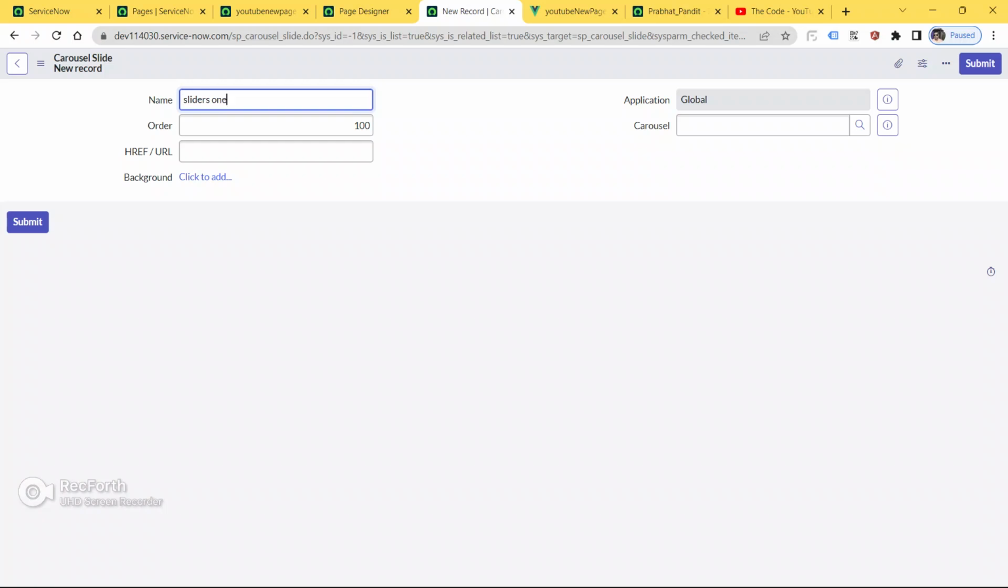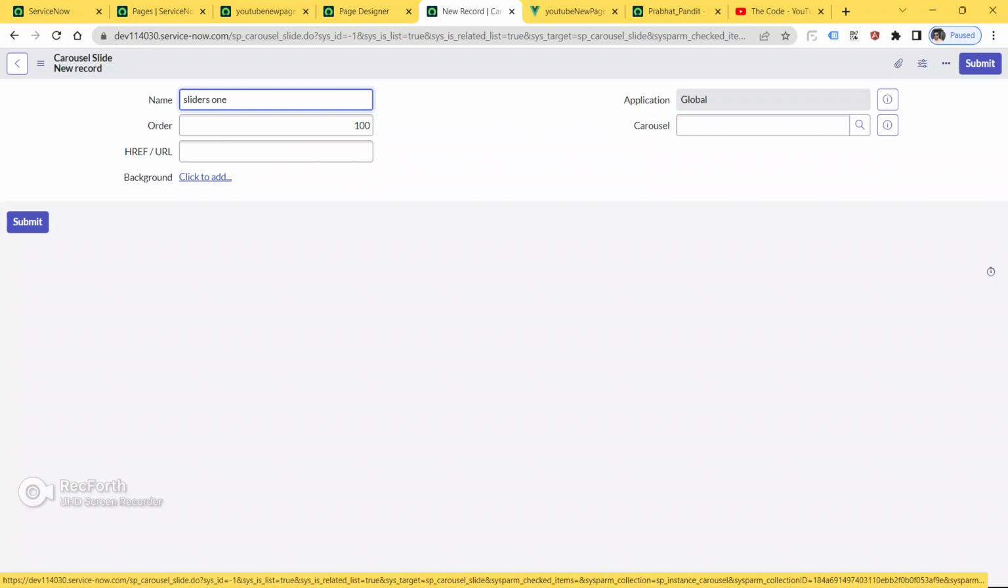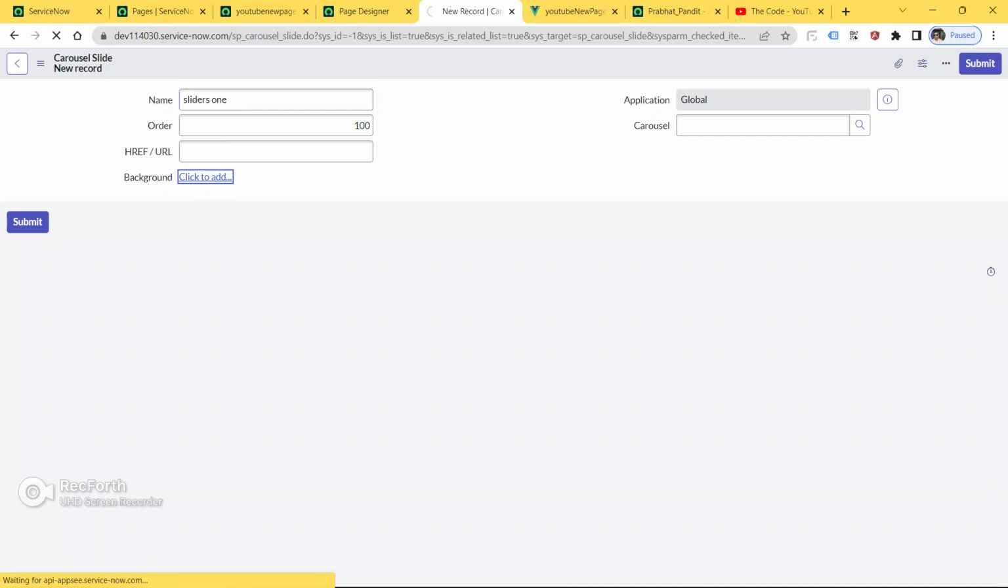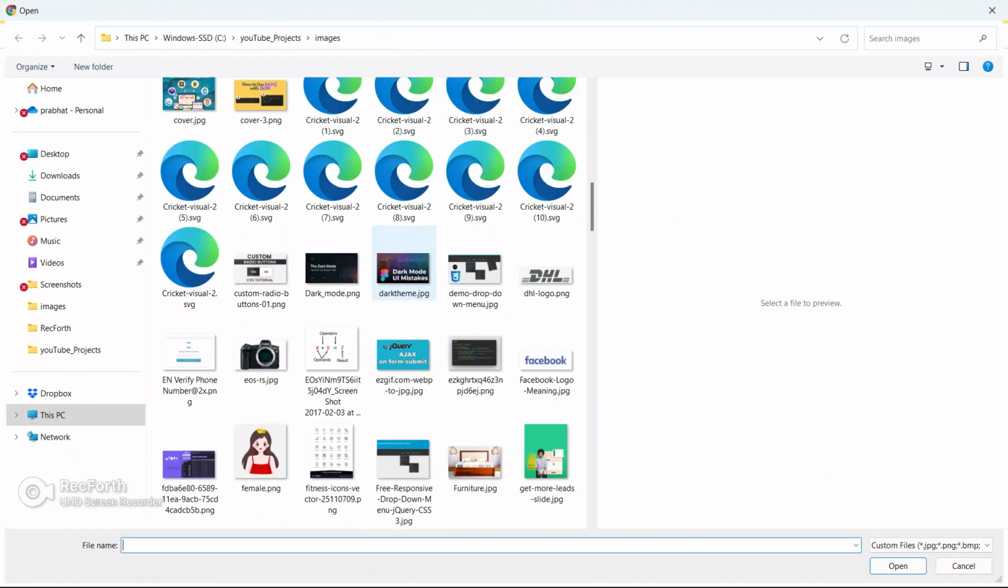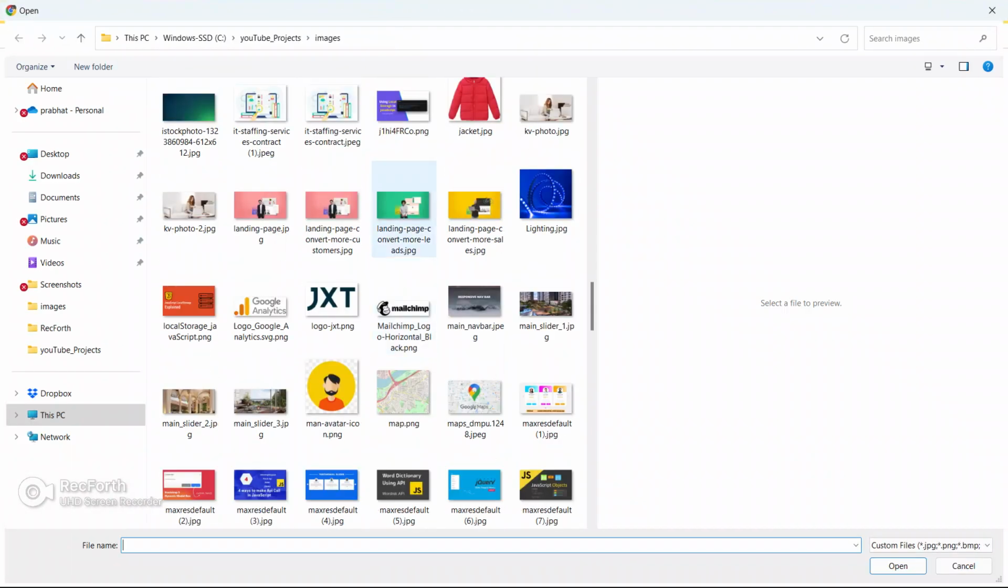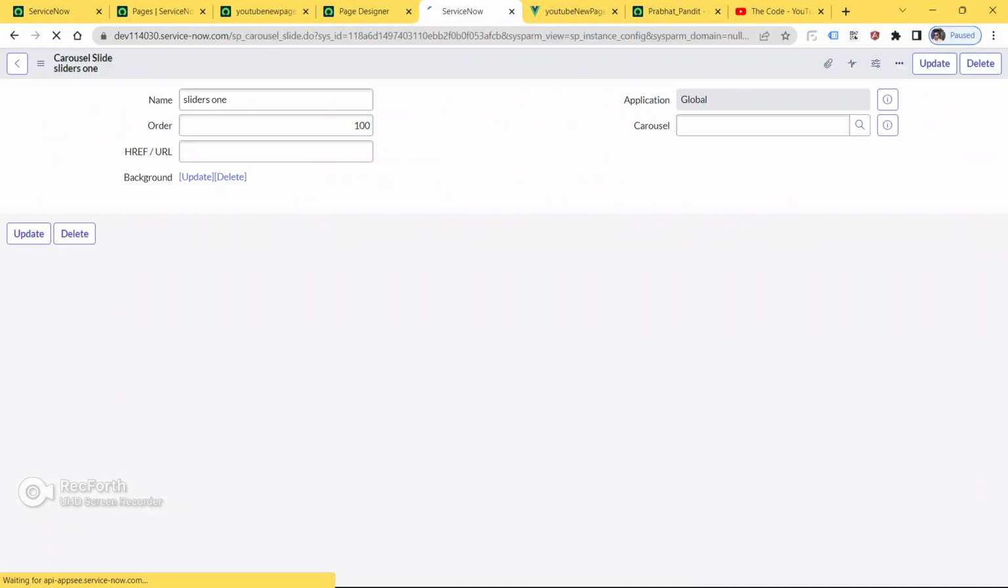Give the name sliders 1. Okay, order is 100 as of now. Okay, and then the application scope is global. I'm gonna click on the click to add. As you can see here, background, and there is a link click to add. I'm gonna click on the button click to add now. So choose the file first. Click on the button choose file. So I'm gonna choose this file first. Okay, click OK.